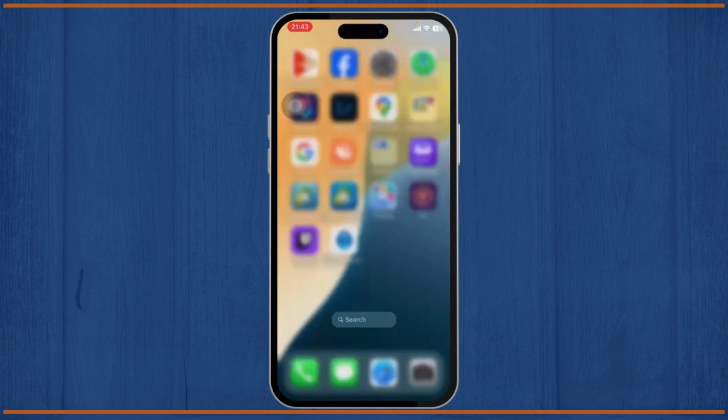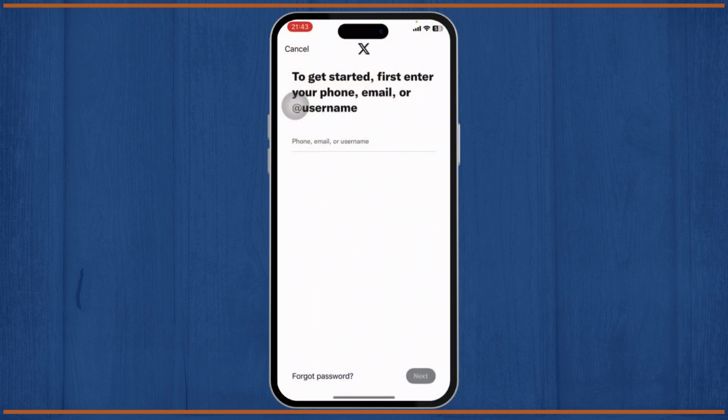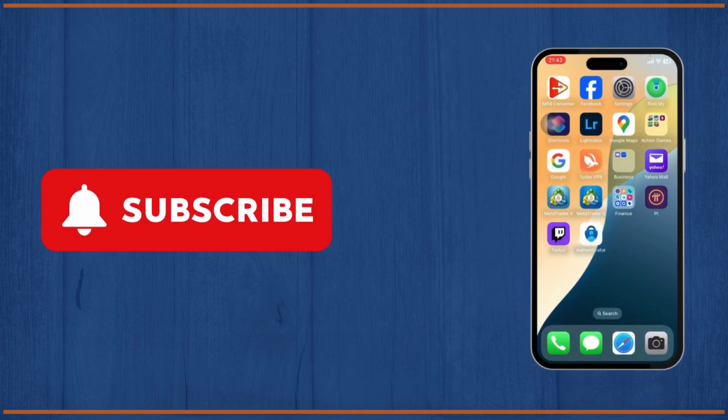After you find that, you can head over to X, and after you head over to X, you can simply type your email in here and then your password in here to log in. And yeah, that's basically it.